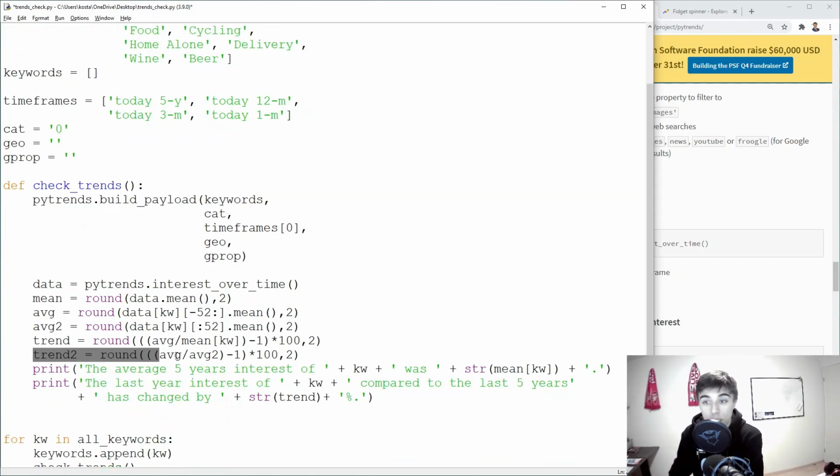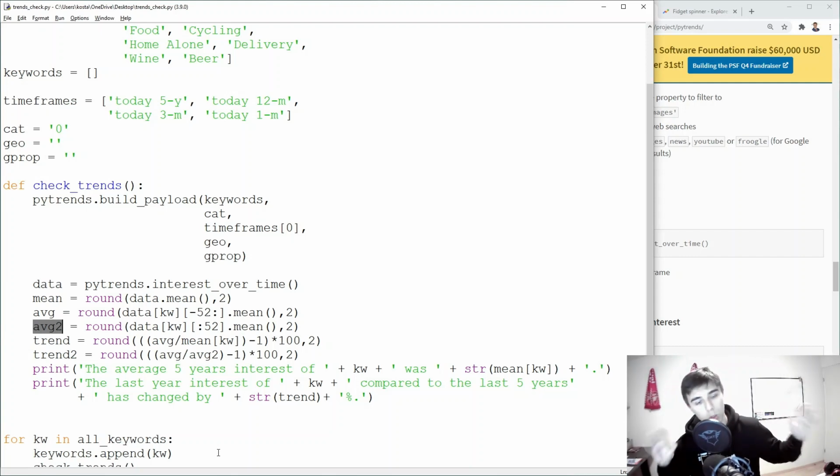So now this trend, what it does is it compares what is the interest last year, what was it 5 years ago. So that would be something that we will take a look at. So there are 3 data points that we have. First, mean. What was the average interest in the last 5 years? Then, second, how does that compare with the interest of last year? And third, how does the last year interest compare to the interest 5 years ago? And now, with all this data, we can make some nice conclusions.